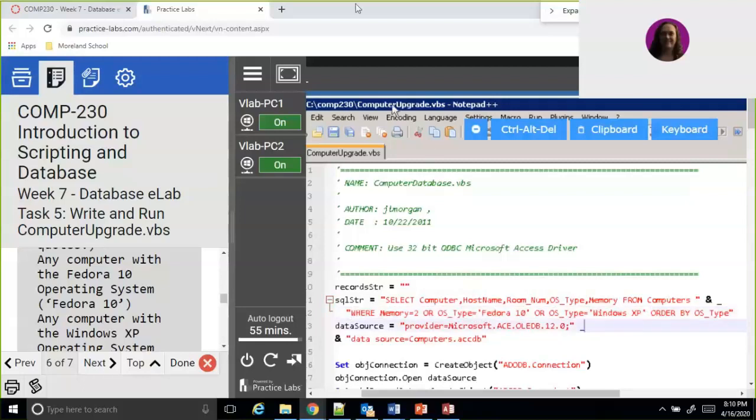And just holler at me when you get done with that section, and we'll go down and do the headings. Okay.